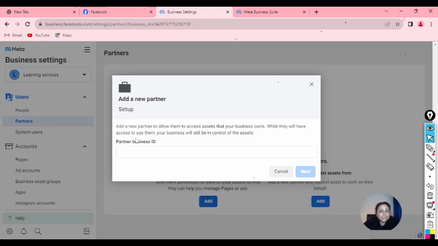Now here you can easily see what you are going to type. You're going to type the partner's business ID. Here you can see this particular number is the business ID. So I'm going to type the business ID over here. This is the ID for my account, but if I have to give the partner's business ID, I'm going to type my partner's business ID. Okay, so when you're typing the business ID, you're going to click on next. You are simply allowing a new partner to access your assets.